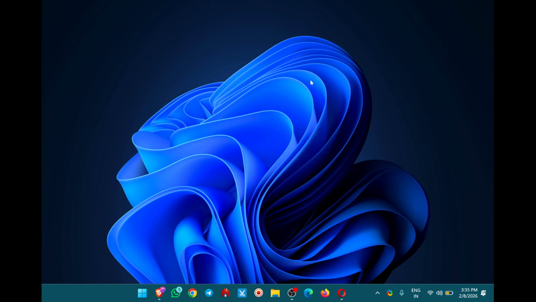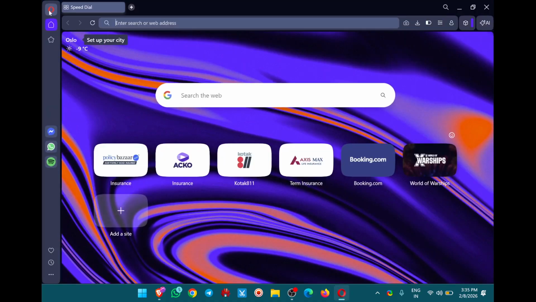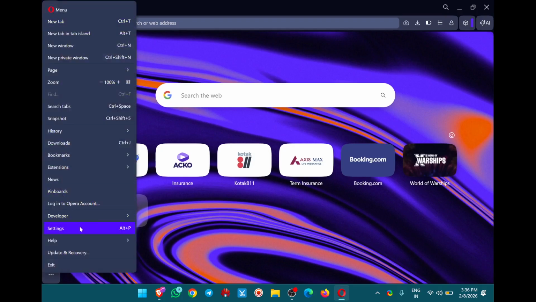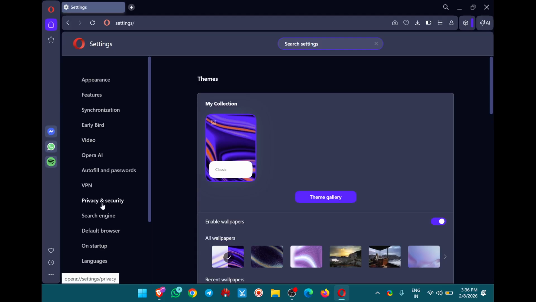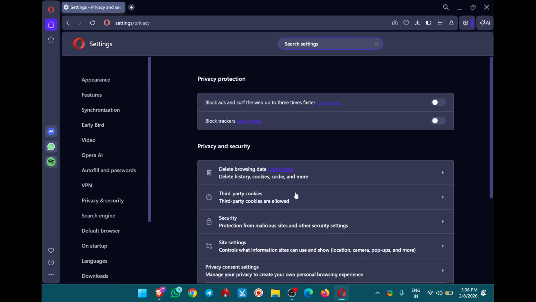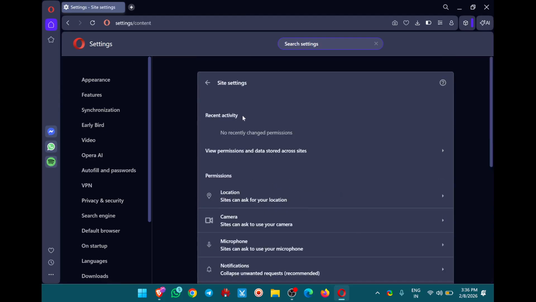So let's get started. First open Opera. After that, click on this one menu icon in the top left corner. Then click Settings. After that, in the left sidebar, click Privacy and Security. On the right, scroll down and click on Site Settings.